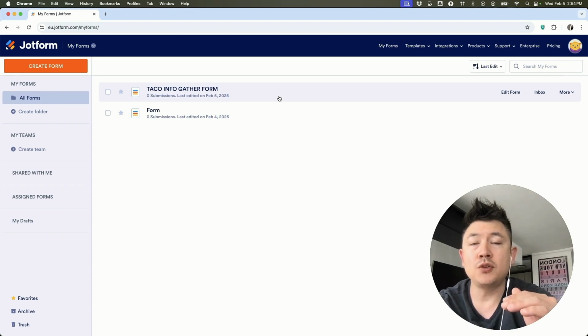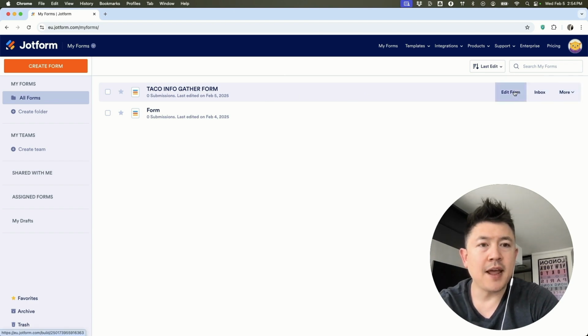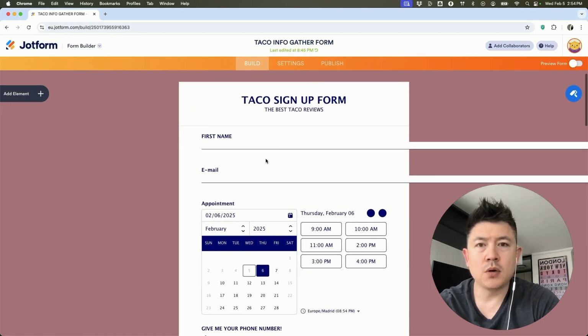So you would want to add Google Sheets to each and every form that you want to log your email addresses for. So once you found the form you want to add it to, just hover over it and it's going to turn purple or blue right here. And then you're going to see these three options. Click on Edit Form. Okay, once you do that, you will see your JotForm.